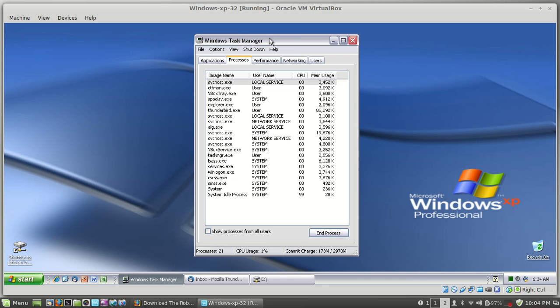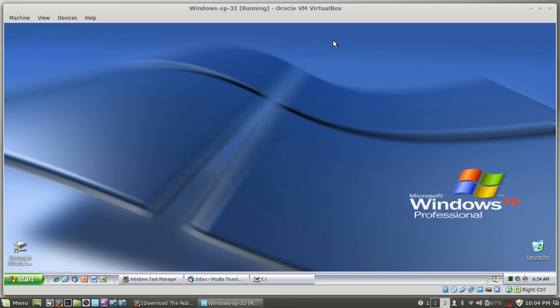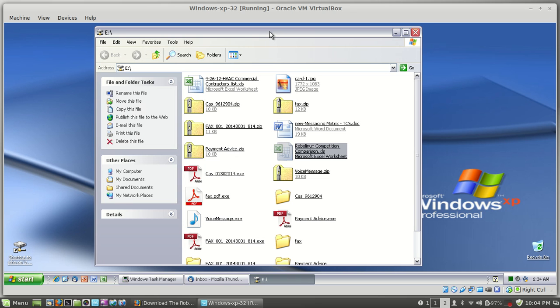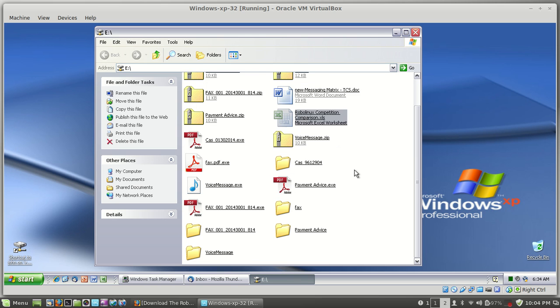All right, so you've got your screenshot. Now I'm ready to fire up the five viruses. I'm going to go ahead and just minimize this task manager. Bring up my file manager, which is in drive E. This is where all my data goes. And let's start loading viruses.